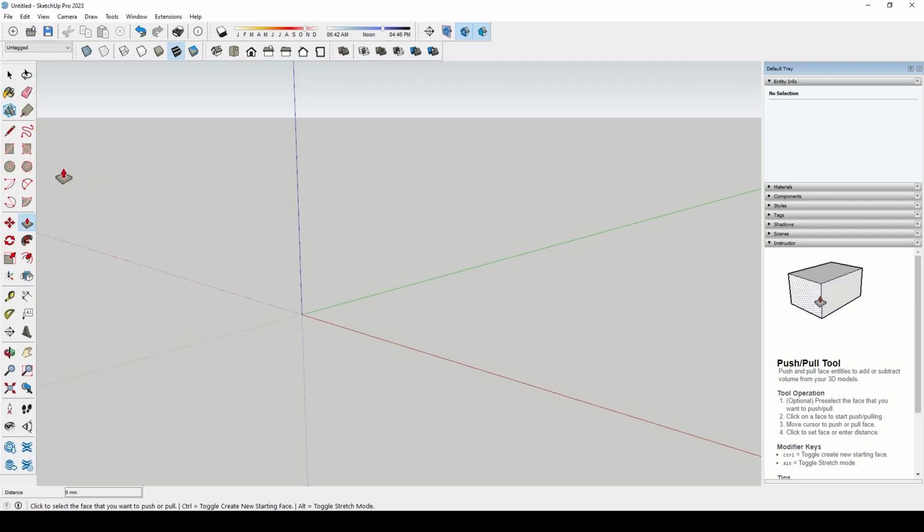So if ever you're getting confused, you can't quite remember how to use a specific tool or it's not working for you, come over to the Instructor tab, select the tool, and then you'll be able to read through what the intentions of the tool are.